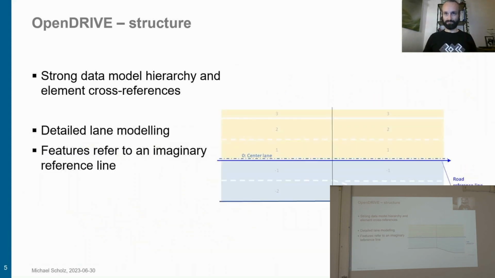And the roads in general are defined through an imaginary arbitrary reference line, which can be wherever. It's not necessarily defined that it has to be in the center of the road. It can be somewhere at the border of the road, for example. And all elements basically are referring to this reference line and are defined in relation to it.